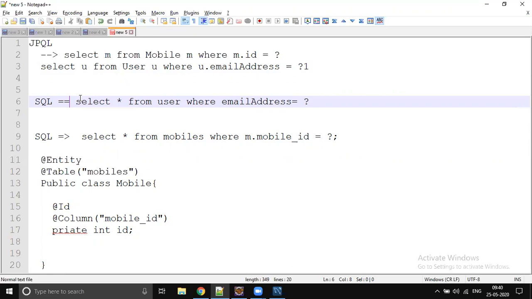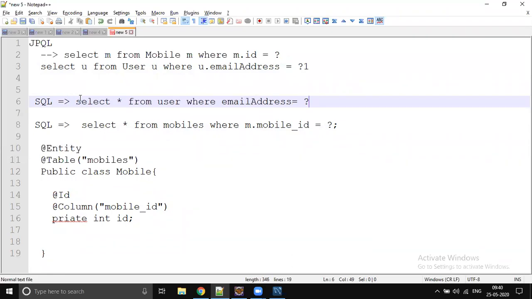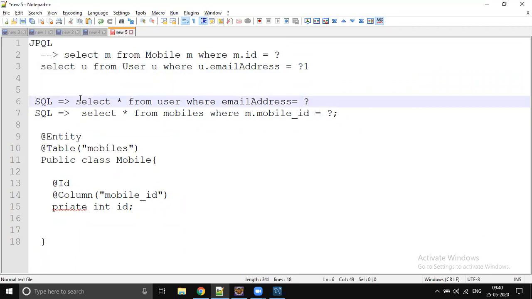But you can also write a native SQL query in the Spring Data JPA code, but that is not recommended. We should avoid writing them as much as possible. You should write very minimal native SQL queries. If you write a native SQL query, what is the problem? Your application becomes database dependent.